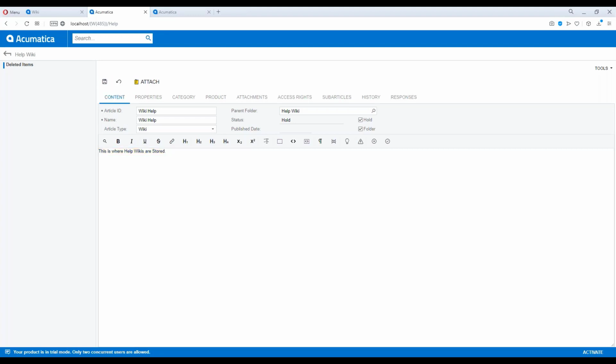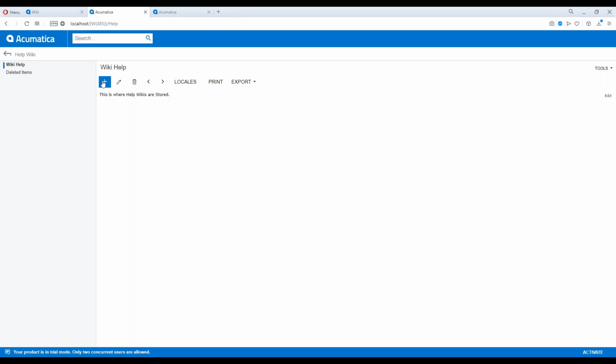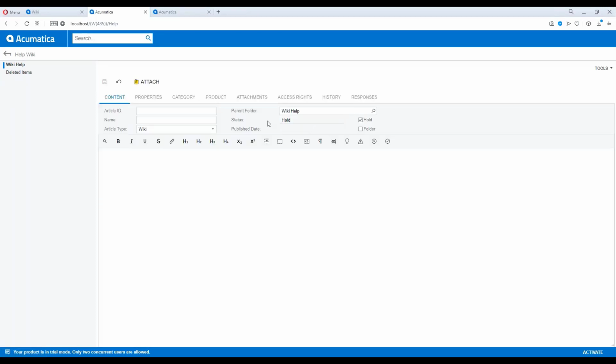And we'll save it. As you can see here, we have a new folder called Wiki Help and our old folder called Deleted Items. To add articles and subarticles, we can press the Add New Article button. And by default, you can see here, our articles are on hold. When we're ready to publish things, we can take them off hold by deselecting this checkbox. And we'll give this new subarticle a title. And we'll make this article type a wiki again.